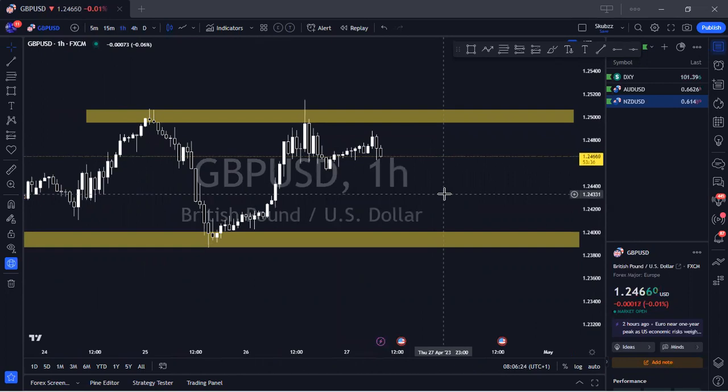Any other pair you guys want us to take a look at? Or what questions do you guys have?